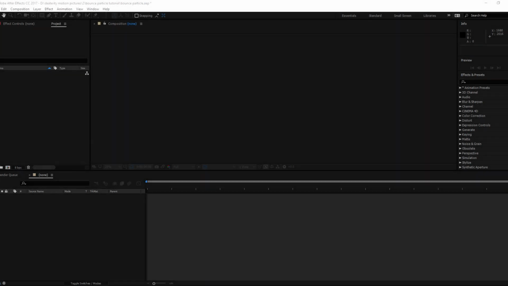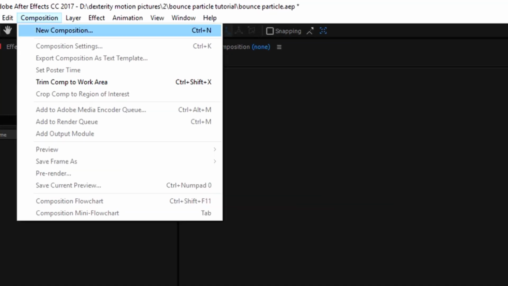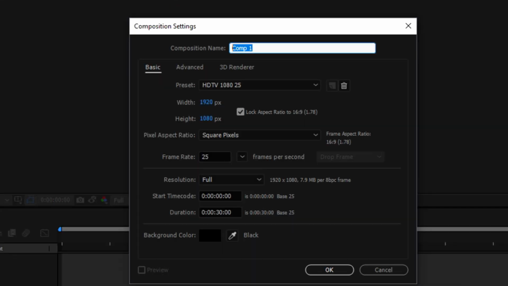Hello guys, today we learn how to create bounce particles using the Particle World effect. Let's begin. Go to After Effects and create a new composition.